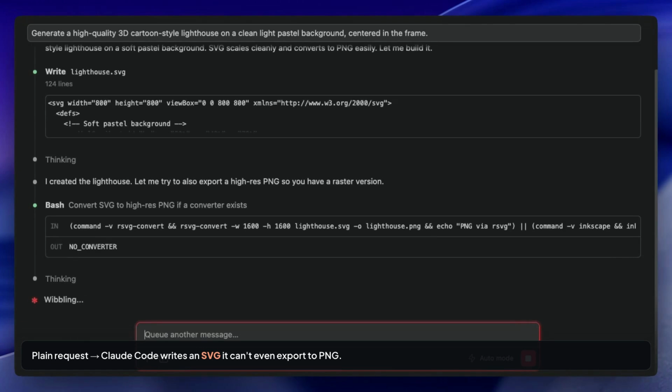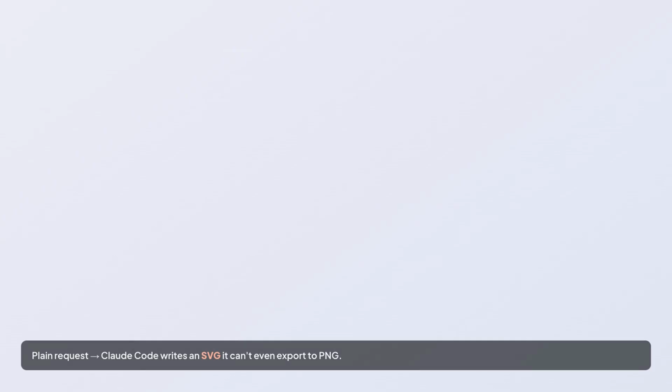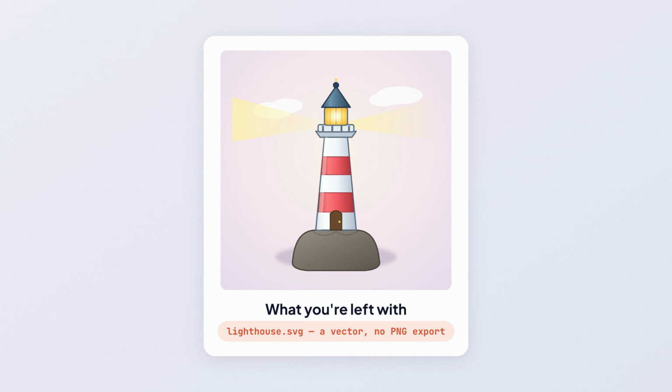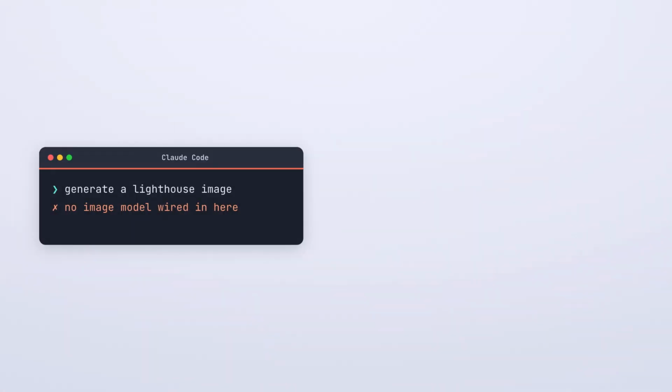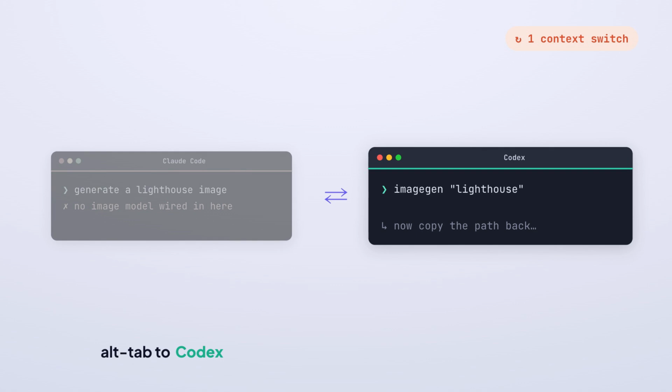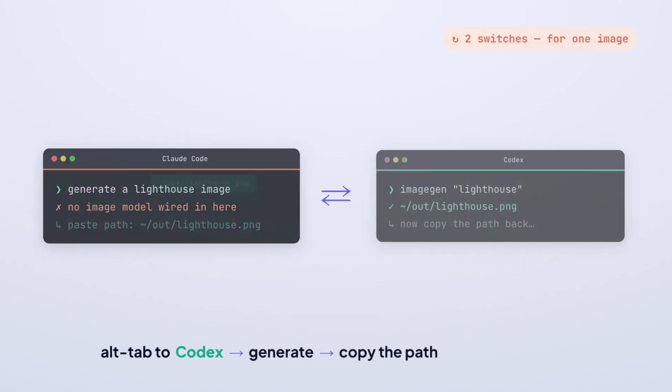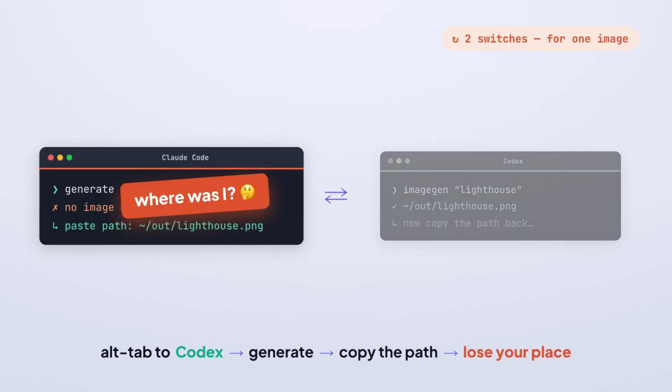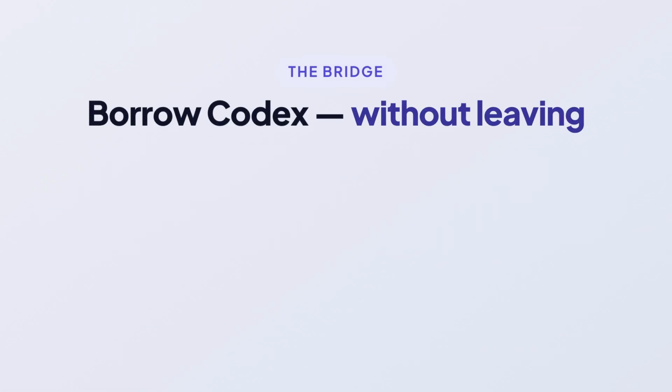So it writes out an SVG file, and here's the kicker, it can't even export that to a PNG because the sandbox has no converter installed. So you ask for an image, and you walk away with a vector file you can't open as a picture. That's the shrug. And the usual move from here is to Alt-Tab over to Codex, generate it there, copy the path back, and lose your place in the process. But here's the thing, you don't have to leave.